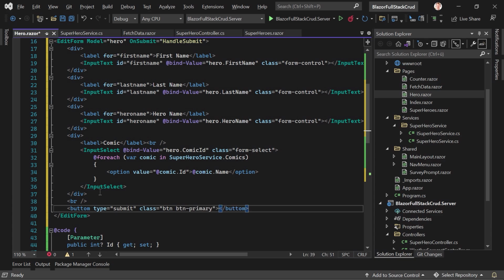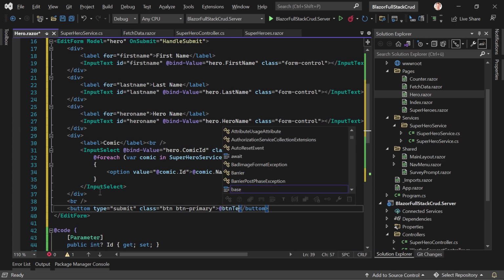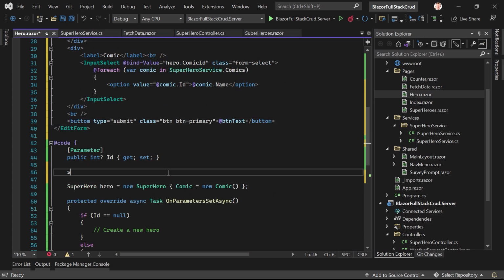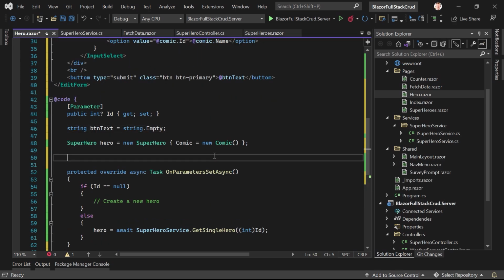And here it depends if we want to create or update the hero. So let's also add a field for the button text. String buttonText is first string empty, but now on initialization actually. So let's add this method. We need this anyways for the comics. So async Task OnInitializedAsync.